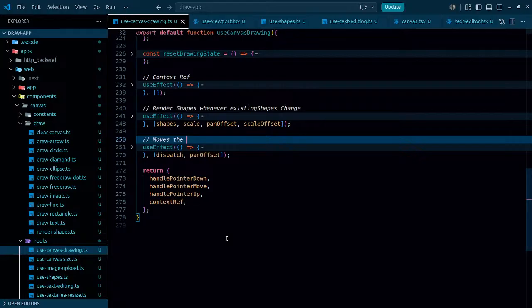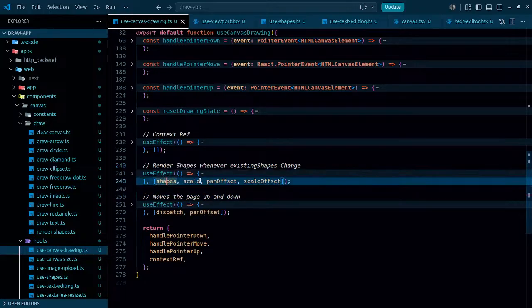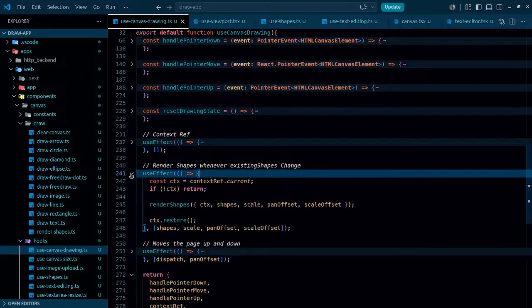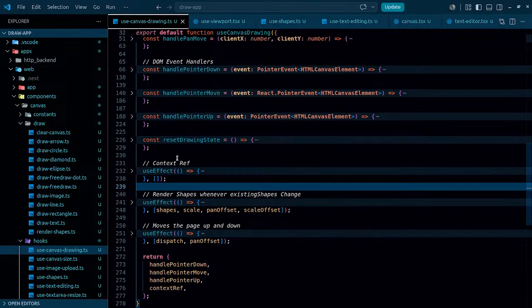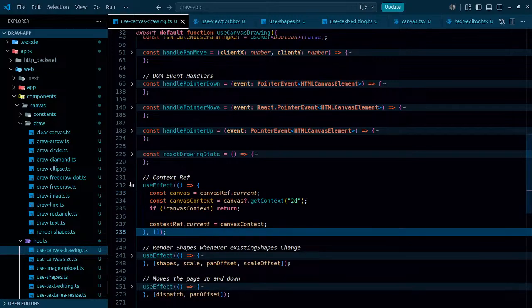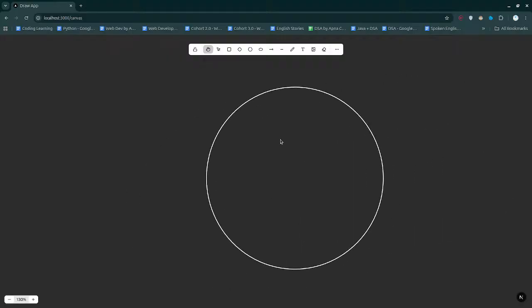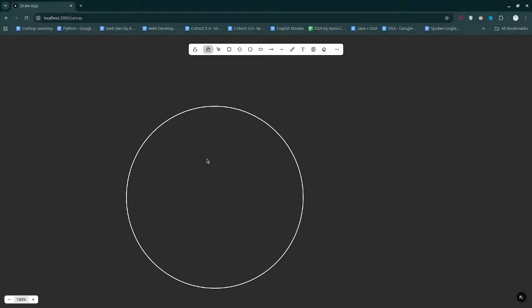With that, ultimately coming back to this one, it moves the page up and down, that is it. Render shapes whenever the existing shapes change, that is right. So scale, pan, offset, if anything changes, at that time the page is re-rendered again, and that's the benefit of having a useEffect. And this context ref, okay, makes sense. So this much we've done here, but one thing is that a lot of rendering is happening.